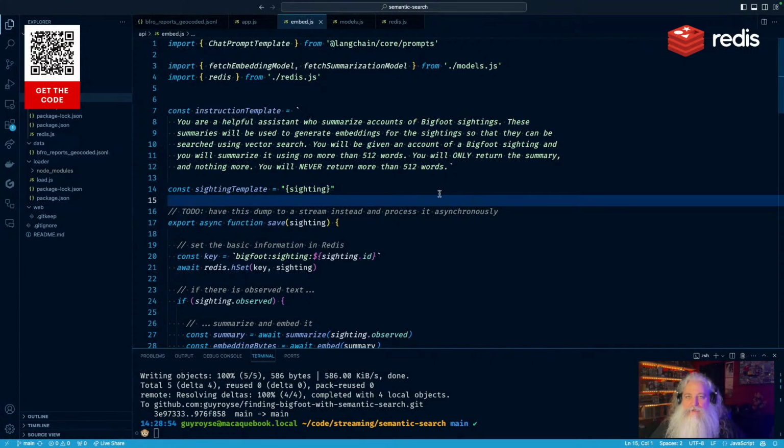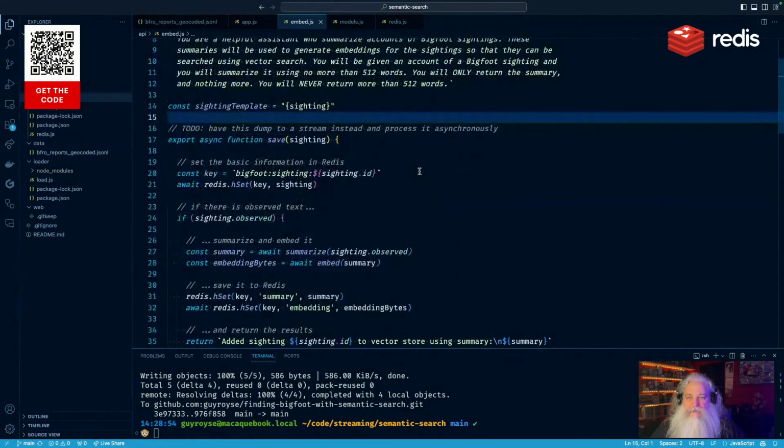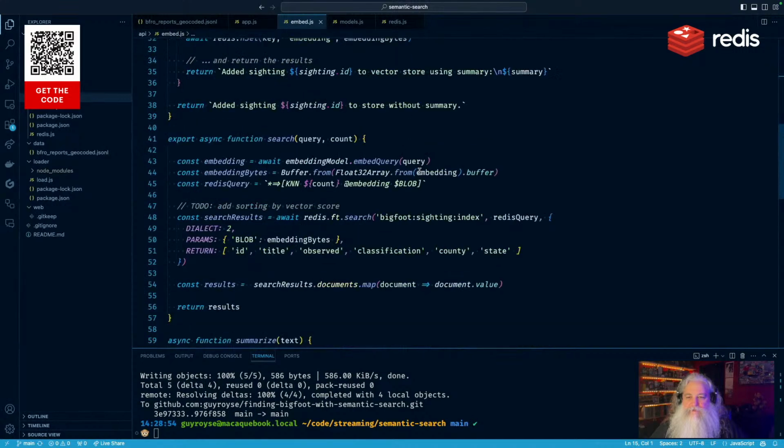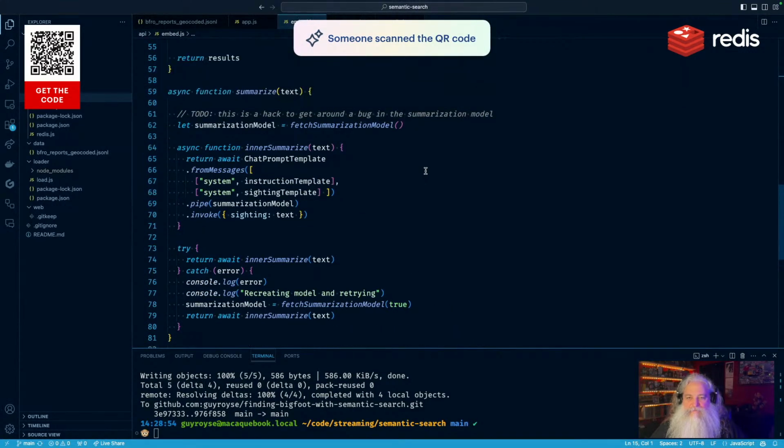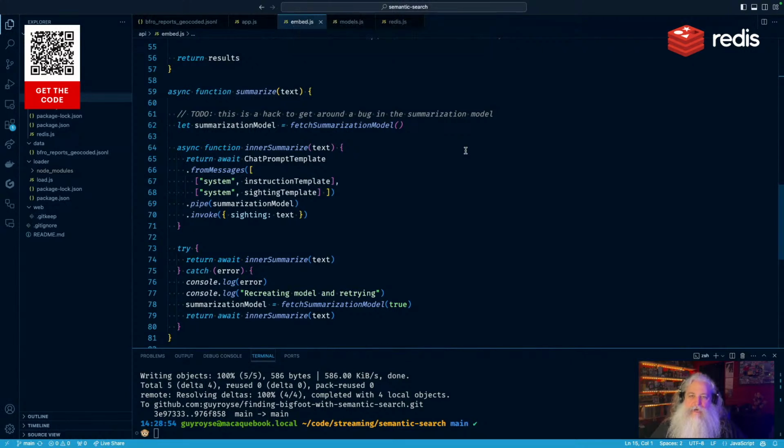So we got embed.js. The other thing that I want to do is this summarization code here, where the way it fetches the model, it's hideous. I want to think about how I could fix this, because I got a to-do here. This is a hack to get around a bug in the summarization model. What I presume to be a bug.